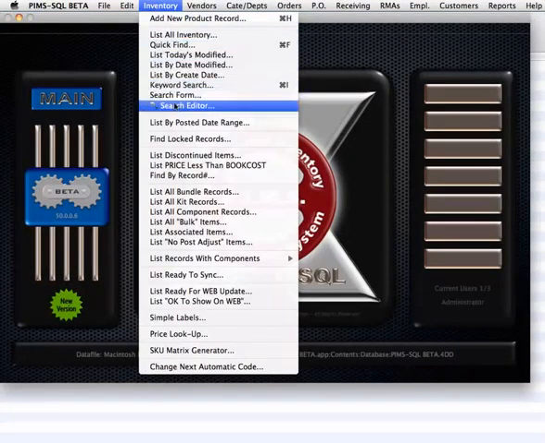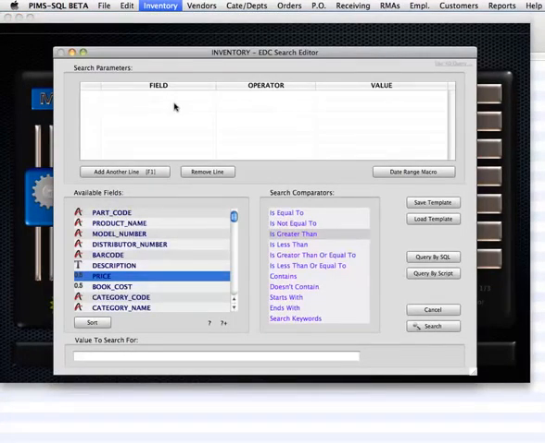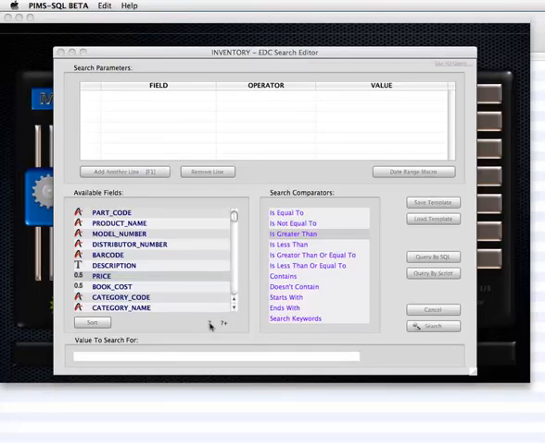Now let's do that again. Search editor. I'm going to show some of the other functions on here. We have brought back the search. So if you have a lot of fields, like inventory has a lot of fields, and I know there's something like discontinued, something like that. So I can just click find and I can type disk.